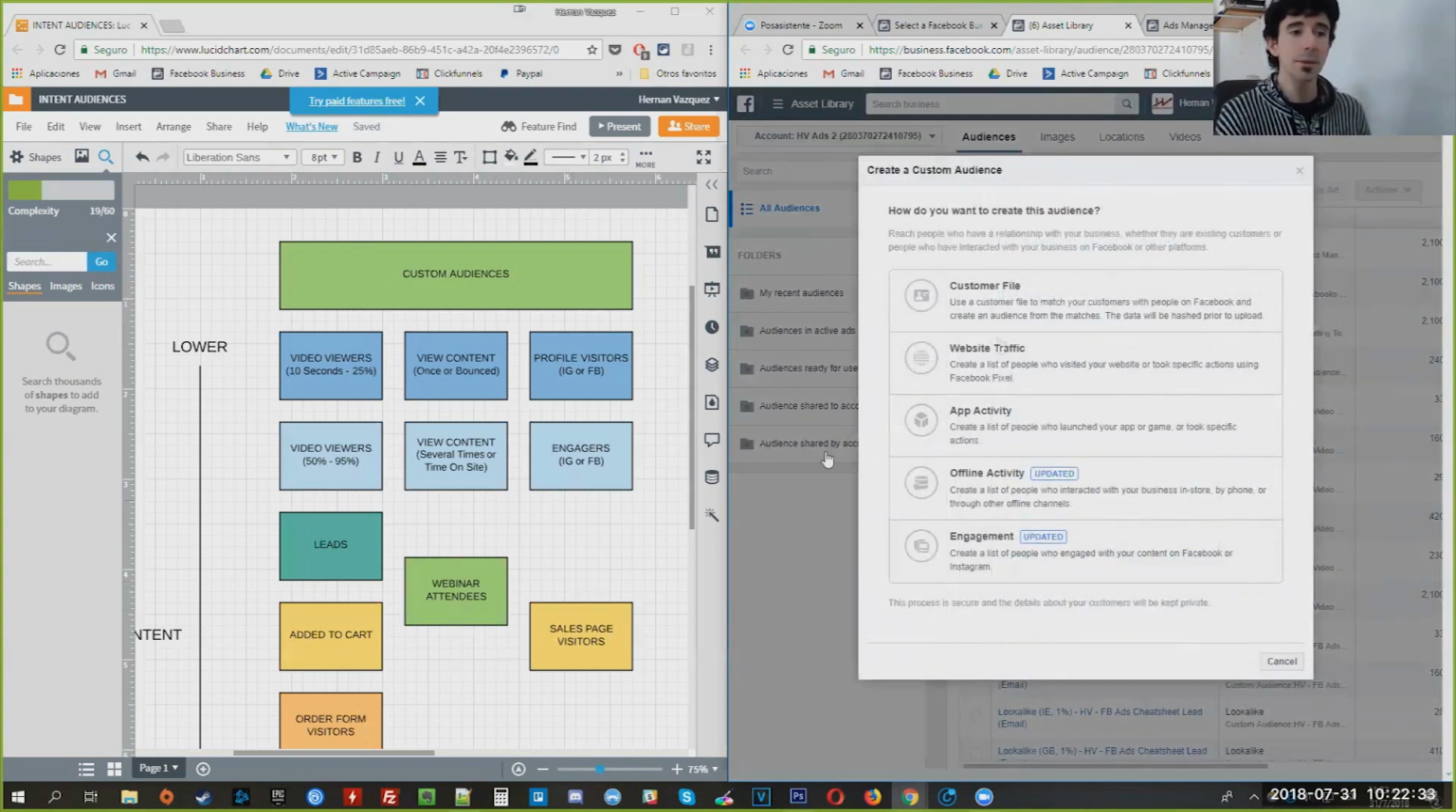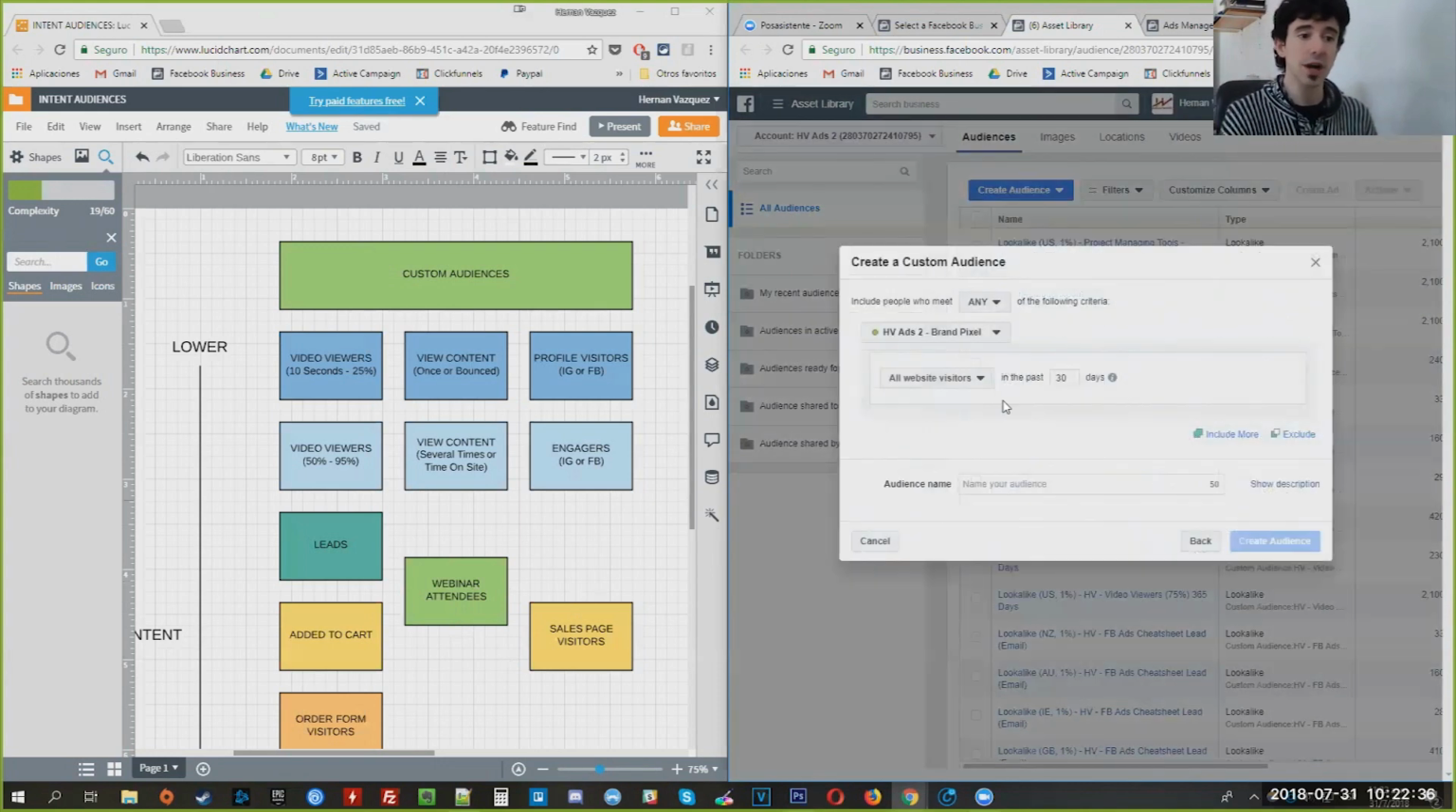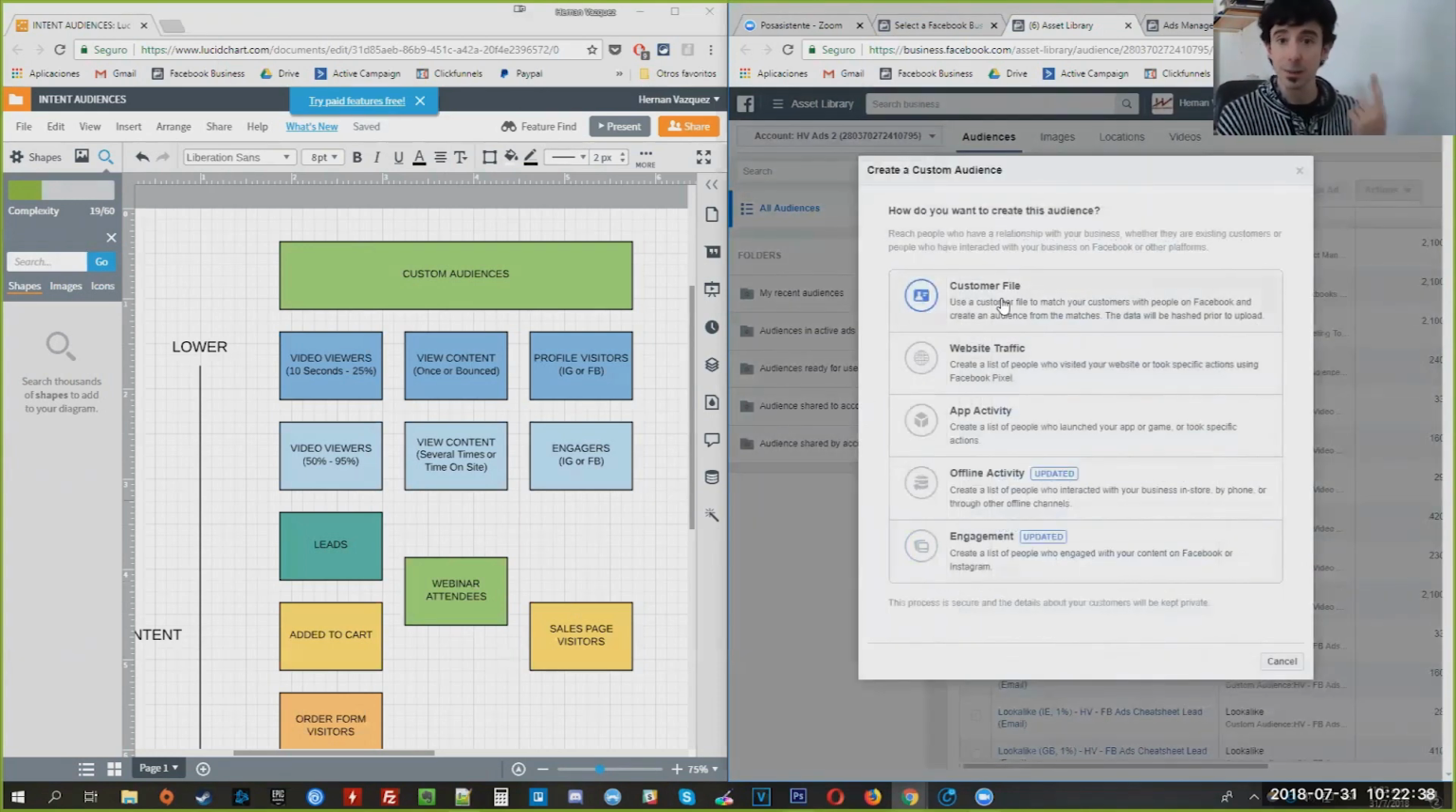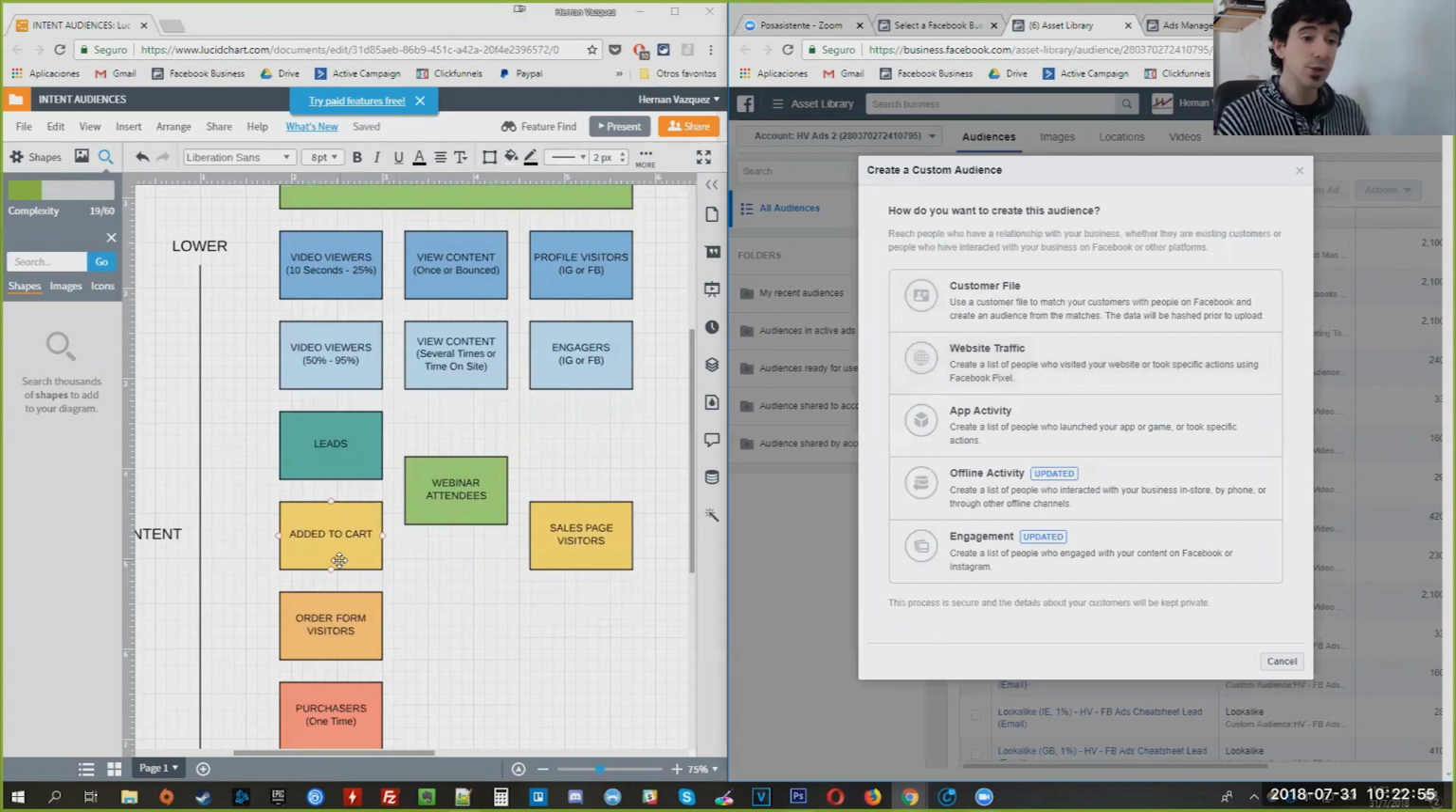Then the same with webinar attendees. You want to go with website traffic. You can either import a customer file, you export that from your webinar platform, and you can upload that customer file, or use website traffic every time somebody lands on your live session, right? So that's going to be webinar attendees. Then add to cart, the same thing. You can export, for example, from Shopify. You can actually go ahead and export the abandoned carts and upload them there.